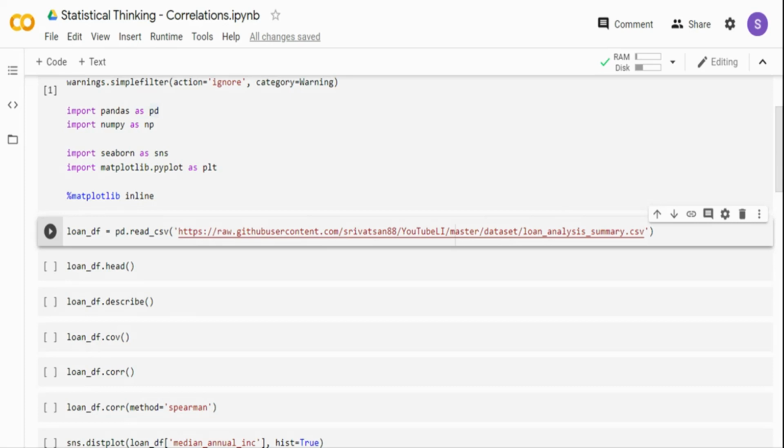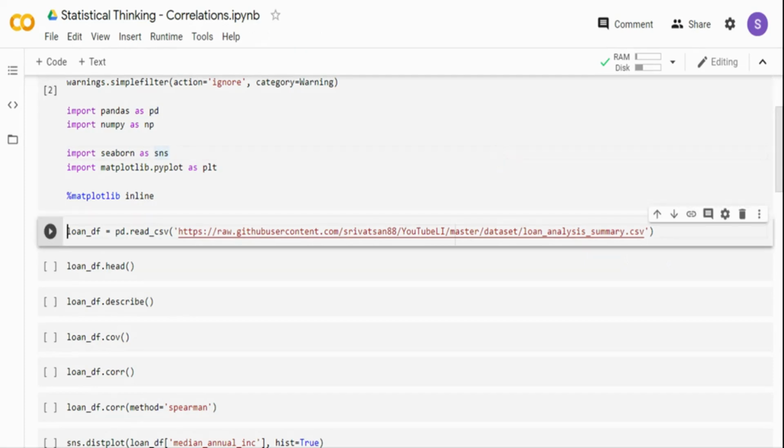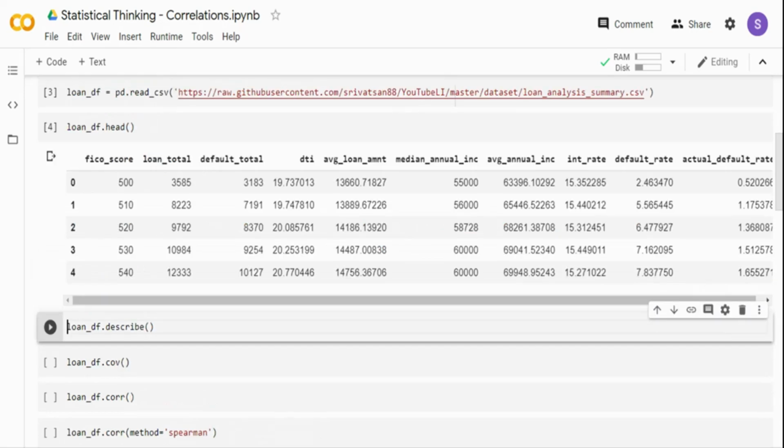In case you have not seen that video or just want to look at it, you can click the link on the top, but that is not mandatory for this particular video. So let me quickly run this, reading the dataset into a pandas data frame, and let's quickly see the first few rows of the dataset.